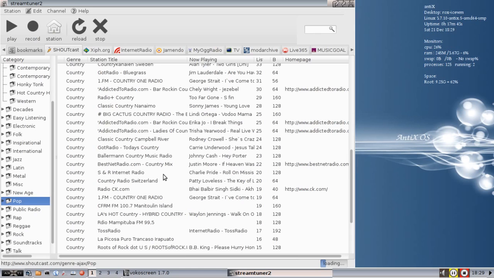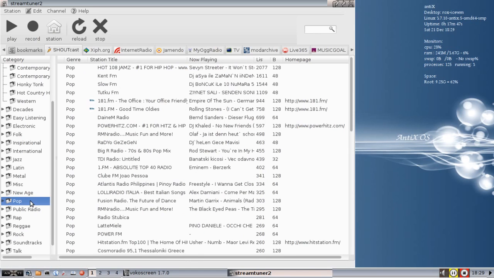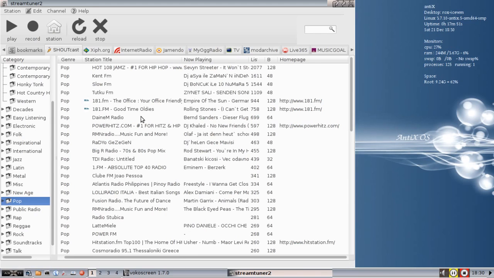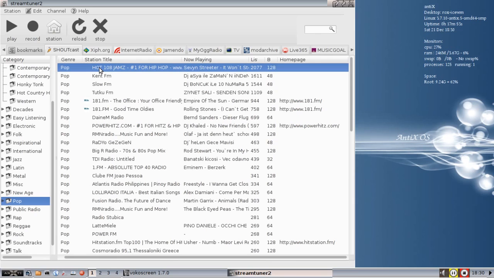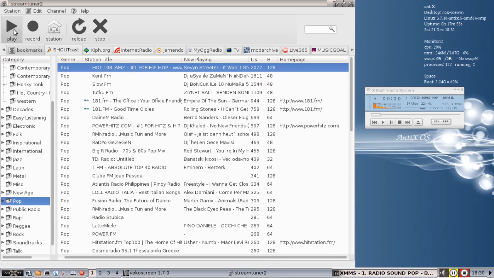Now, sometimes the list can be a little old, or a station may not be there like it was in the past. We've changed to pop. Now we've got pop stations. If you select one, it will play. You can click the play button, and you can see that XMMS media player will open up and will play the stream.